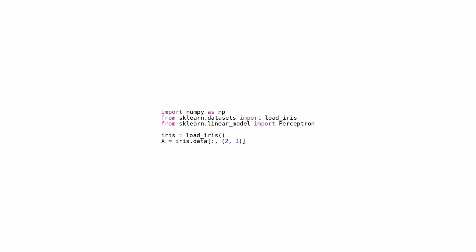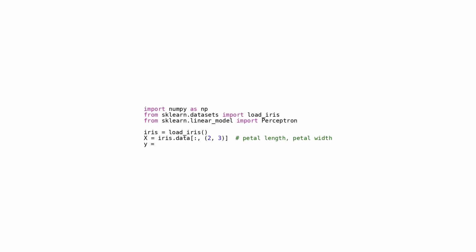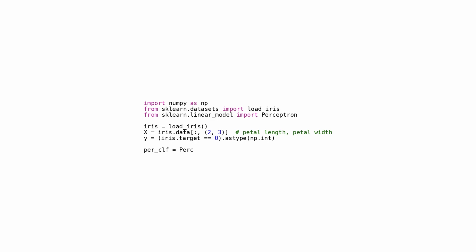This snippet demonstrates how the Perceptron algorithm is utilized to train a binary classifier on the iris dataset. 1. The iris dataset is loaded using the load_iris function from scikit-learn. 2. Only the petal length and petal width features are selected from the dataset as the input data X. 3. Target labels y are created by converting target values of 0, setosa, in the iris dataset to integer format. 4. A perceptron model is created with specified hyperparameters such as max_iter, tol, and random_state. 5. The perceptron model is trained on the input data X and target labels y using the fit method.